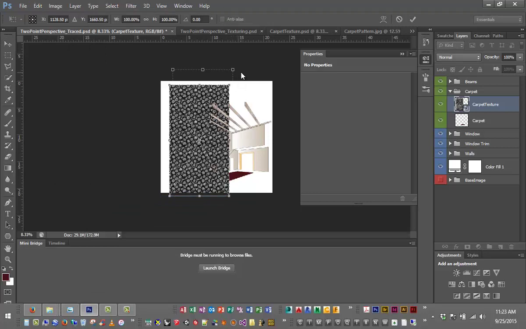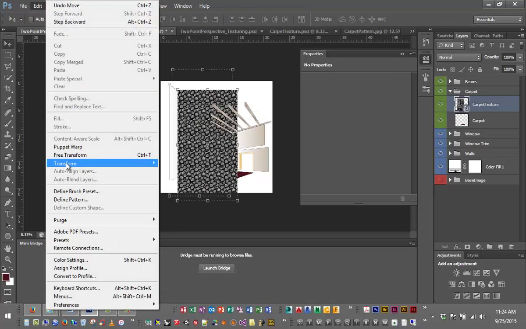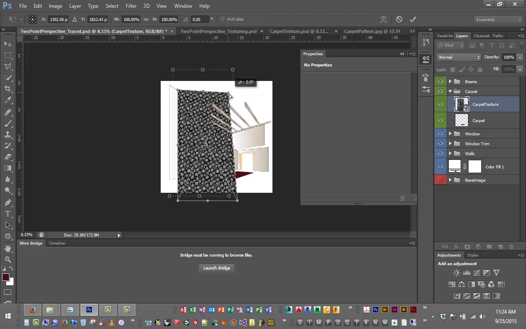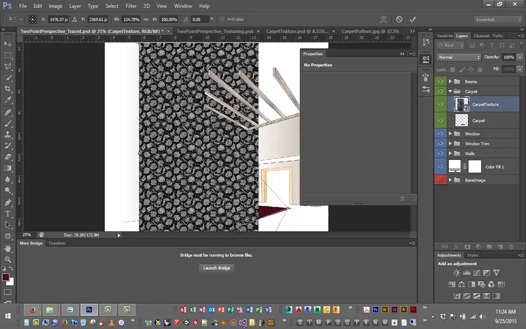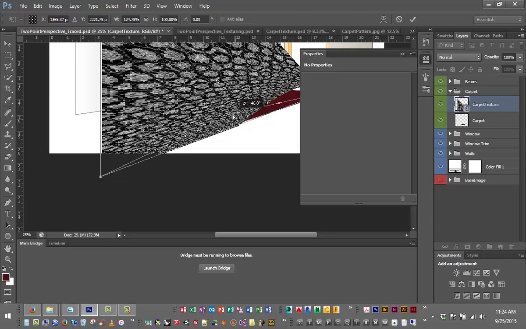But distort pretty much allows me to just go wherever I want with the thing. So I want to make sure I have that. Go ahead and go edit, transform, distort. Right, and then I'm clicking my shape handle, which is the squares that appear at the top, and I'm essentially just dragging that into place where I want my carpet.